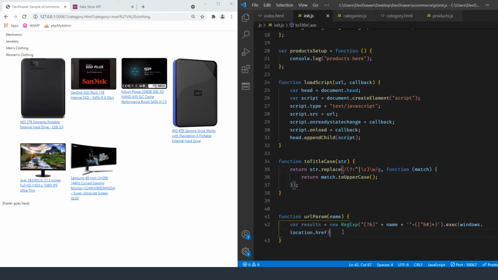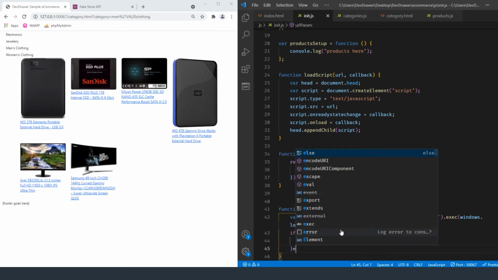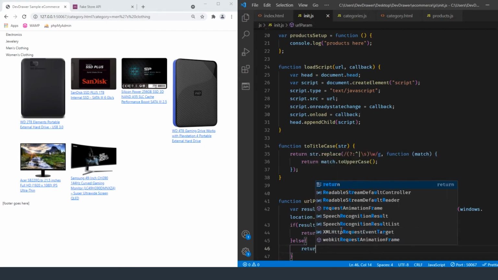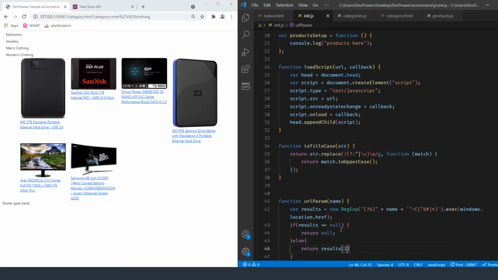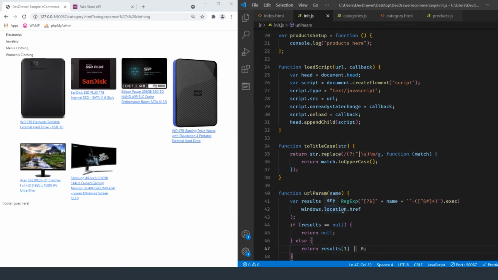Alright, feels like I'm missing something here. Okay, so if results equals null, we want to return a null. That way we're not passing something that doesn't exist. Otherwise, we want to return results in the first position, 0.